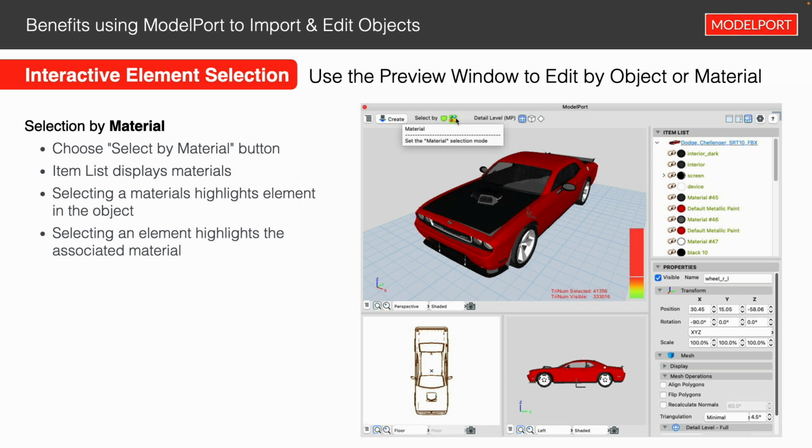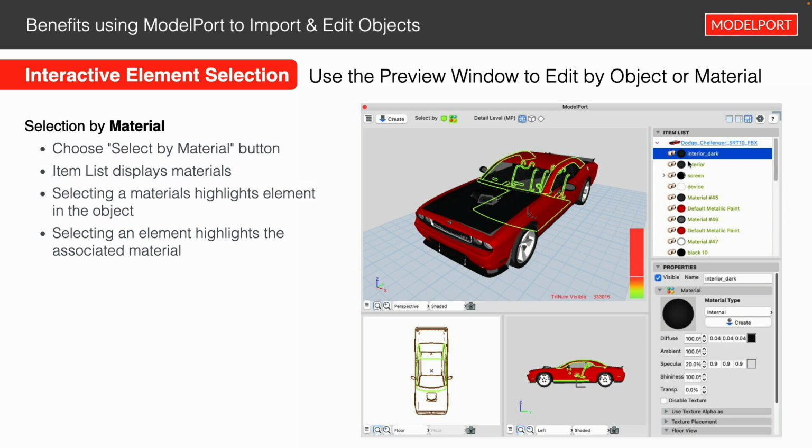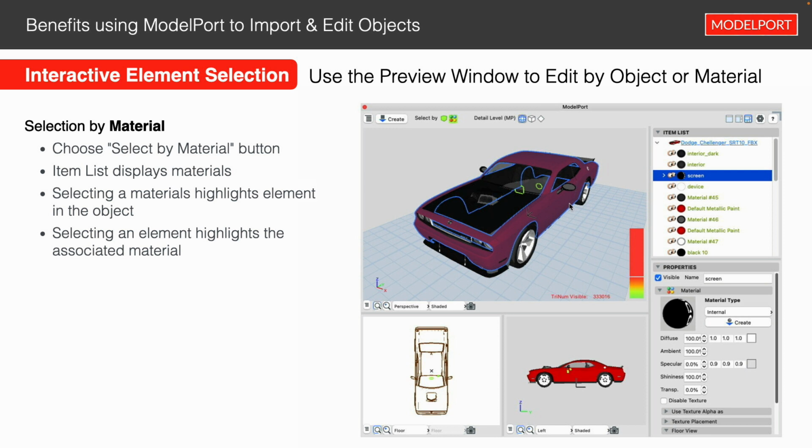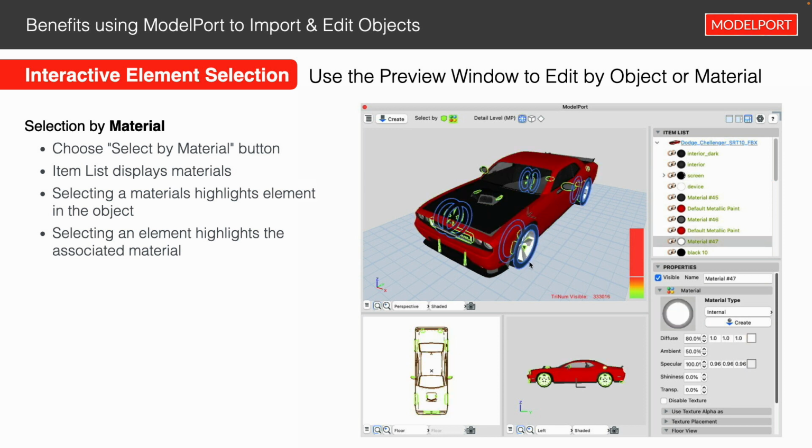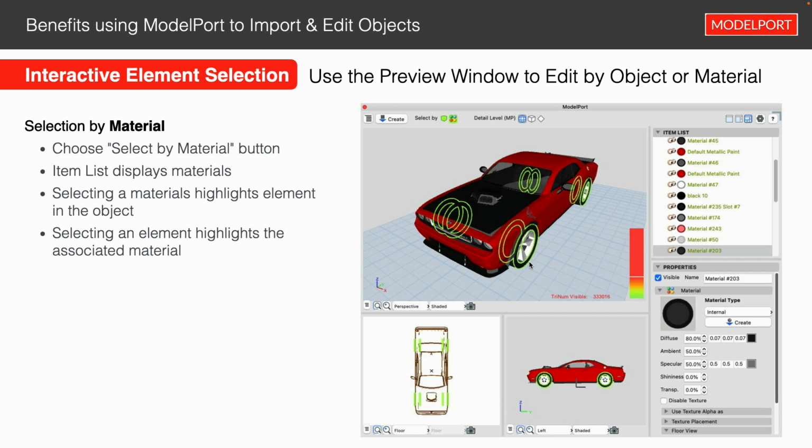If we want to edit by material, simply click the material button, as I mentioned there in the upper left. And then we're going to go over, and we're now going to select the item list for different materials, for the interiors, for my screens, or maybe I want to go over and select the body, and I want to change that material, or maybe I want to select the tire rims or the tires themselves. So again, it allows me to go in and have that interactivity to be able to change materials or to change components. And I'll show you what other ways that we can use this as well in a second.